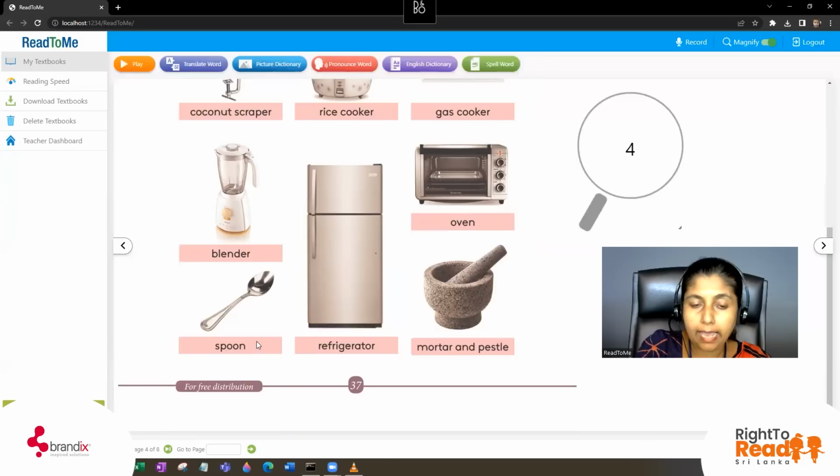Spoon, we can have food. We can eat food using a spoon. Refrigerator, we can keep our fruits and vegetables fresh using the refrigerator. Mortar and pestle, we can grind what we want. Long time ago, there were no grinders or blenders, so the mortar and pestle was there in our kitchen. So, children, let's move on to the next activity. That means we are going to move on to activity 2.